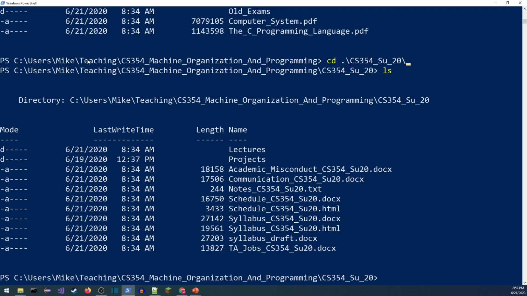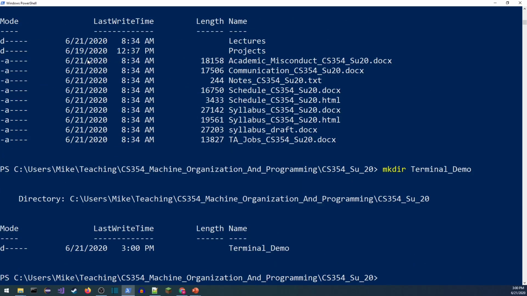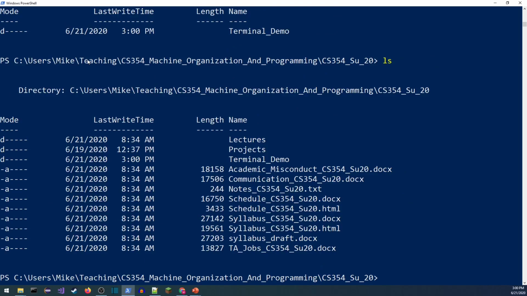And then in here, I've got my lecture notes, I've got my projects, and a bunch of organizational stuff like the syllabus. All right, so what I'm going to do here is make a directory for this particular demo. I'm going to call it terminal demo. So mkdir stands for make directory. I'm not going to use any spaces in my directories. Windows permits them, but then I have to put everything in quotation marks, and I'm not a fan of that. And Linux and Mac in general do not accept spaces. So once I've made that, I can list, and now I see lectures, projects, terminal demo.